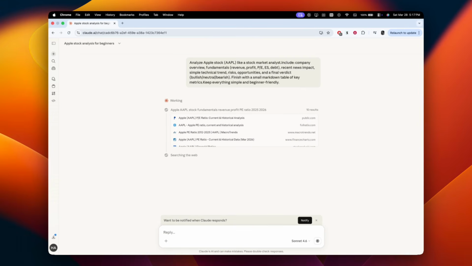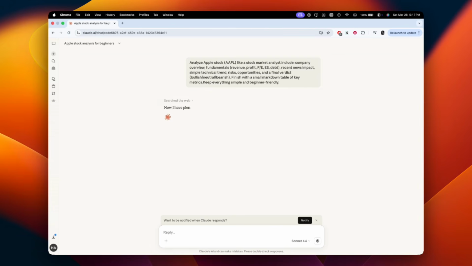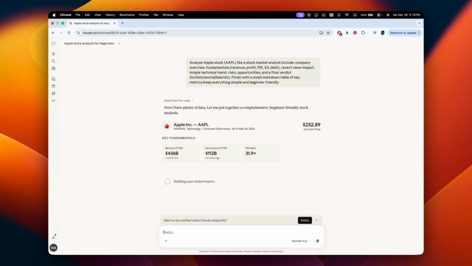Claude will generate a clear, organized breakdown. Review each section to understand the company's performance and market position. Pay attention to risks and opportunities to maintain a balanced view. Use the final verdict for a quick summary and the table for easy comparison. Repeat the process with other stock tickers to analyze different companies.